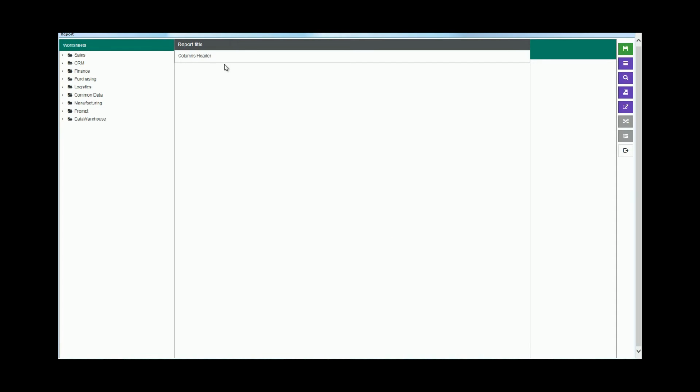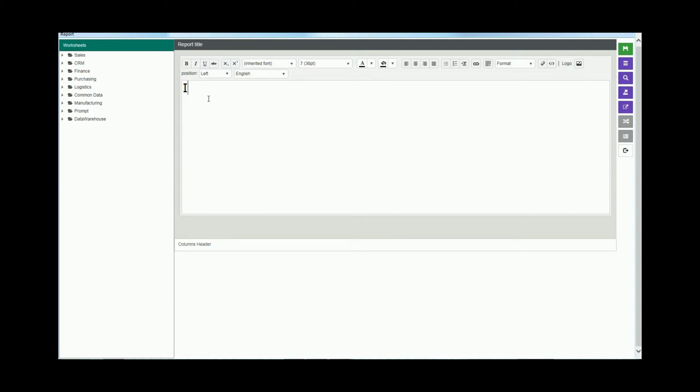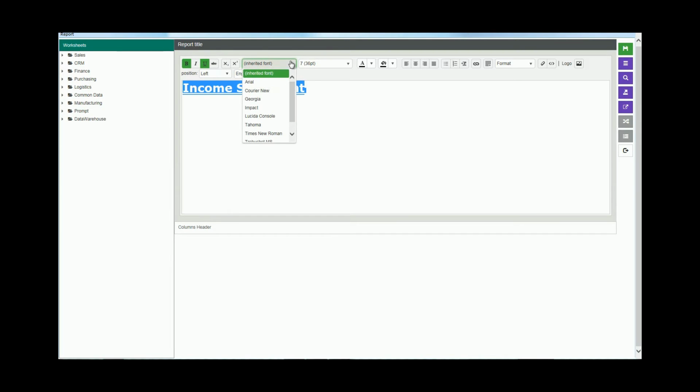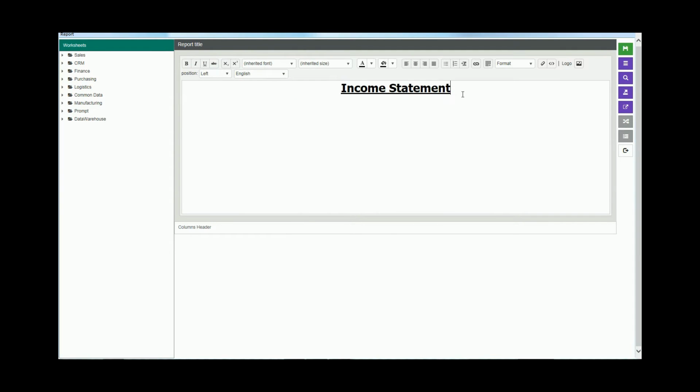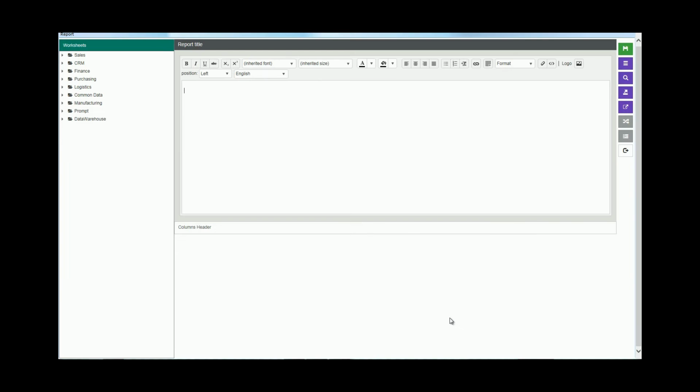First thing we want to do in the report designer is set the report title. This is the main title that will be seen on the final product of your report. We can type in a title like income statement, apply any kind of formatting of our choice, and alignment if needed. If we prefer to not use words, we can also put a logo. We're going to select the Sage Enterprise Intelligence logo, and we're going to resize it so that it is legible on the screen.